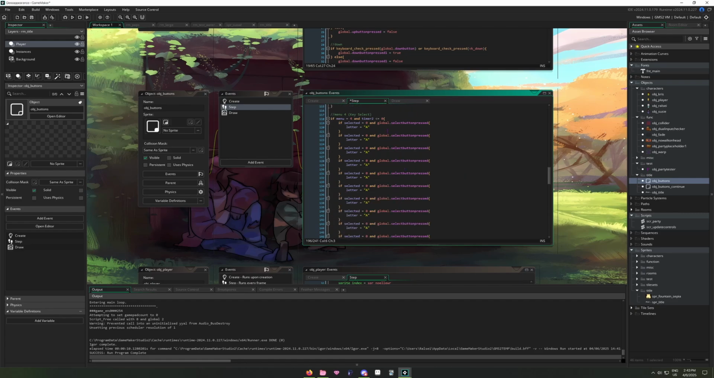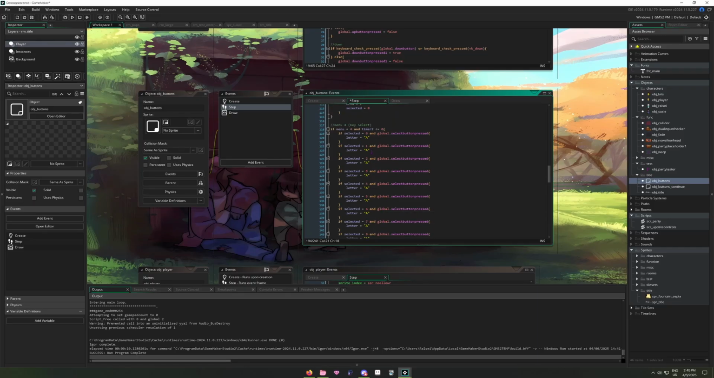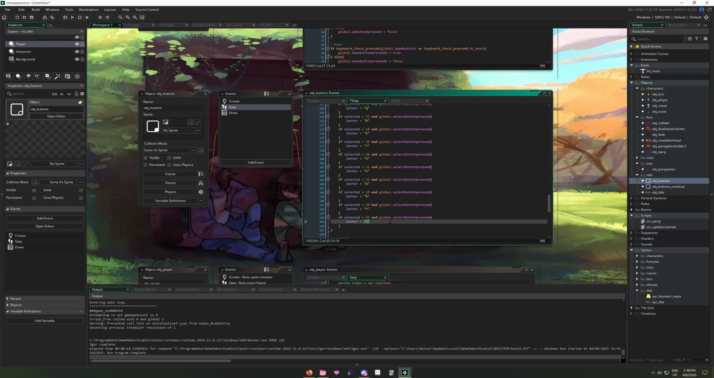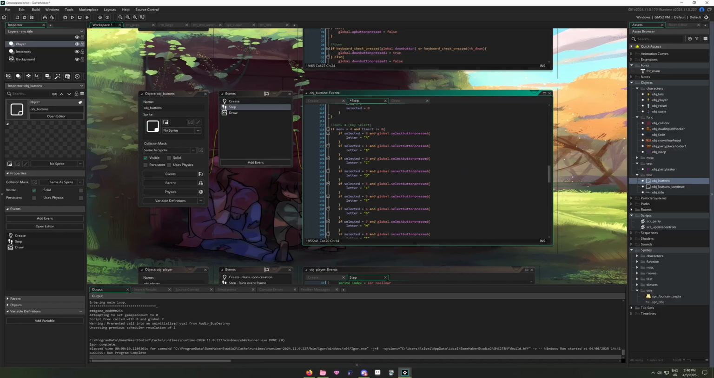Okay, so now I have 26 A's pasted, and what I can do is just change the selected to a different number. It's going to go up to 25 since we start with 0. Once you have all of the numbers changed, you can change the letters to each of the letters of the alphabet.